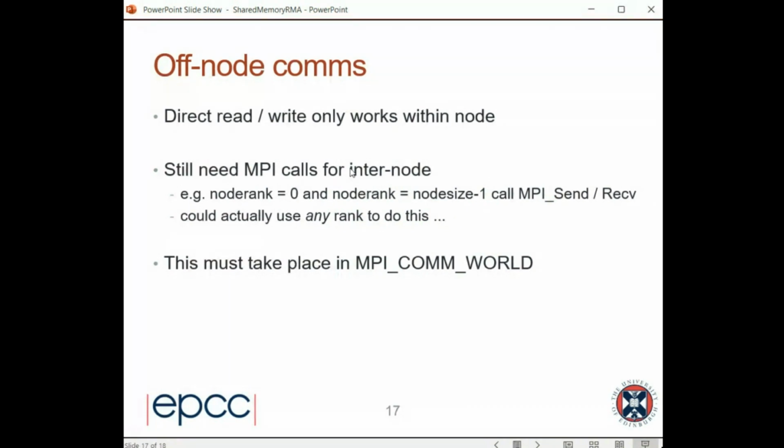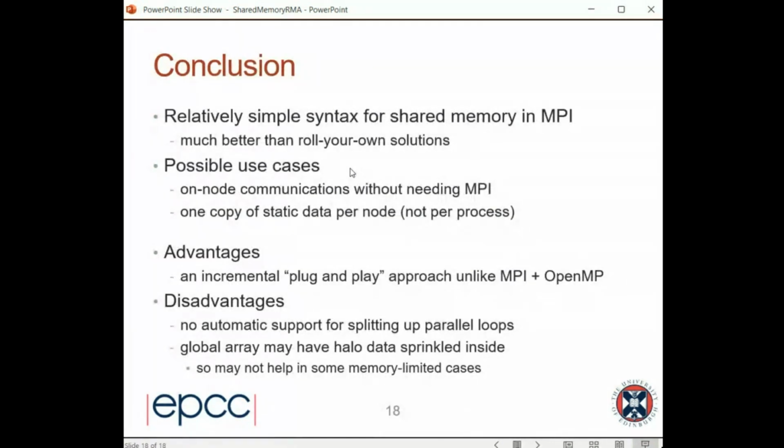In a hybrid MPI OpenMP, you have MPI for the communications and OpenMP for the local work. In this model, certain processes in certain phases are communicating through direct reads and writes, which is a bit analogous to the parallel region in OpenMP, and in other places they're doing sends and receives. So the conclusion is, this is a relatively simple syntax for shared memory in MPI.